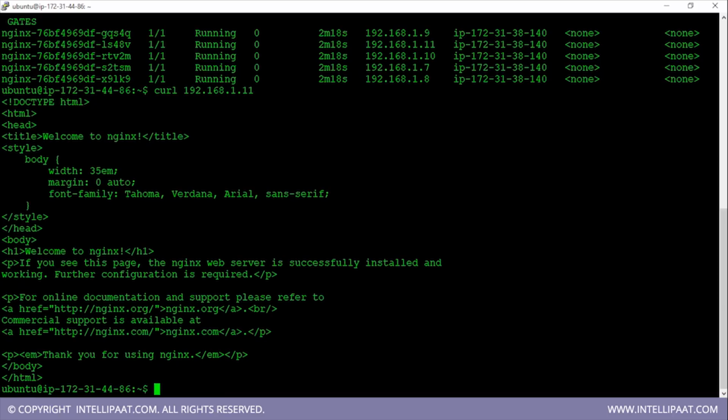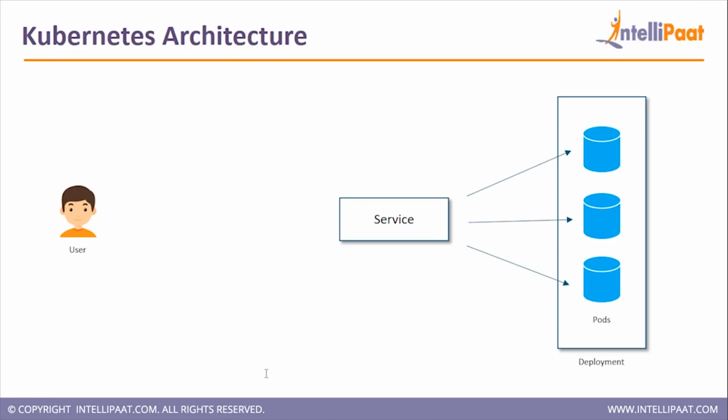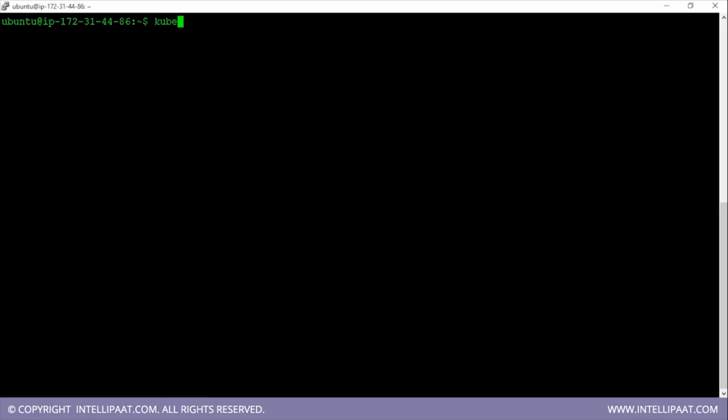Now I want to access it from outside. For that, what we discussed in our diagram was that we need a service. We need a service in order to interact with the pods. Now let's create a service. For creating a service, all you have to do is type kubectl create service and the type of the service. There are 3 or 4 types of services that you can deploy. Right now we have to deploy a service of type nodeport. We're going to discuss the different types of services in our coming sessions. Right now, let's just focus on creating a service of type nodeport.